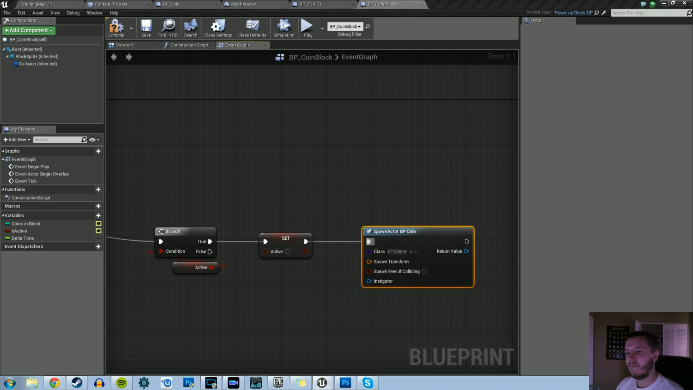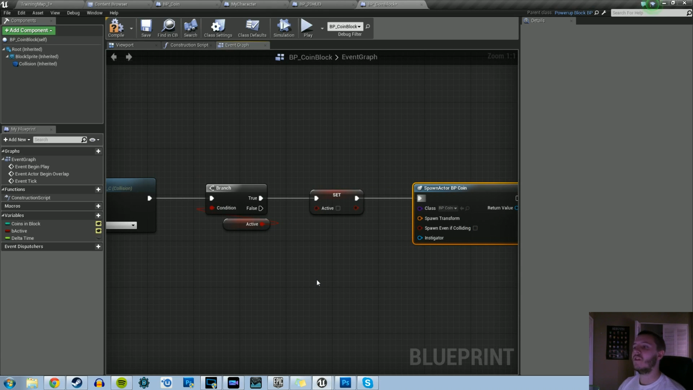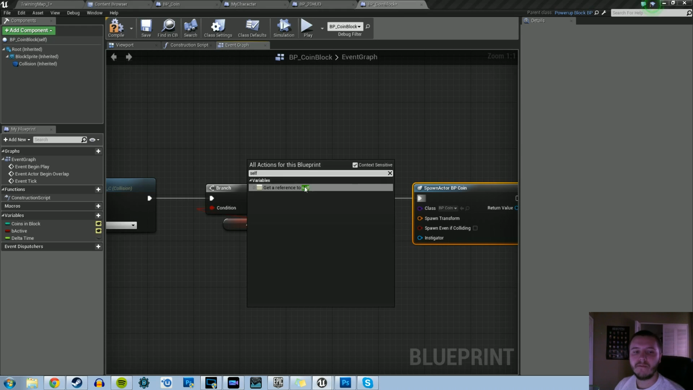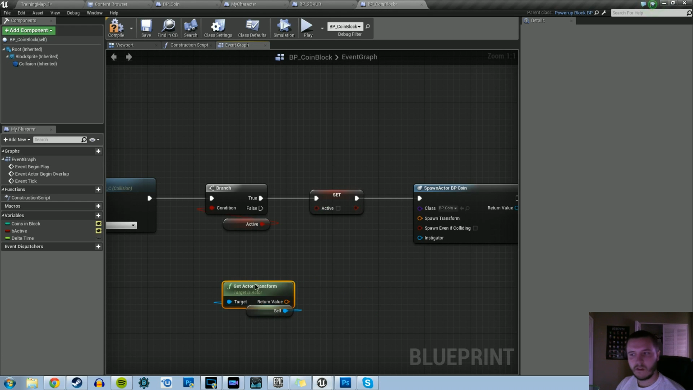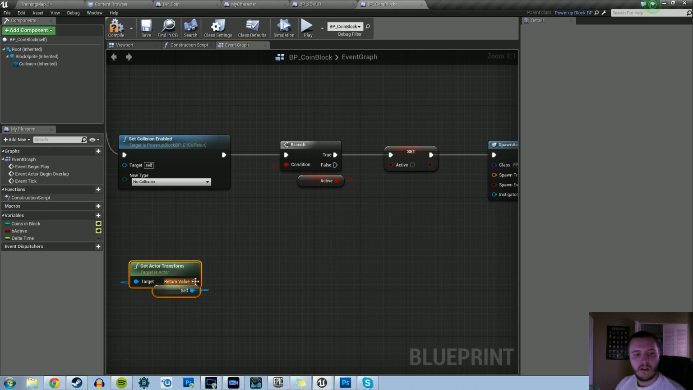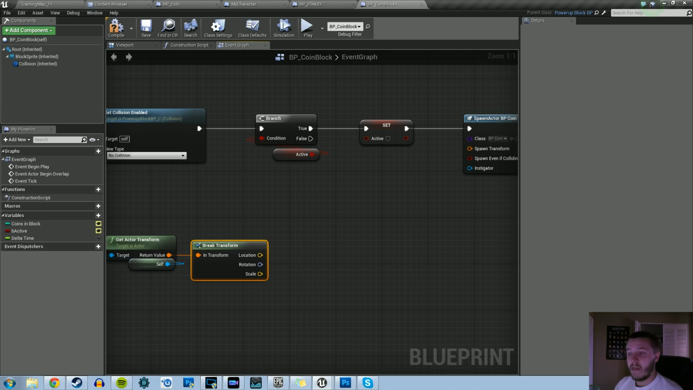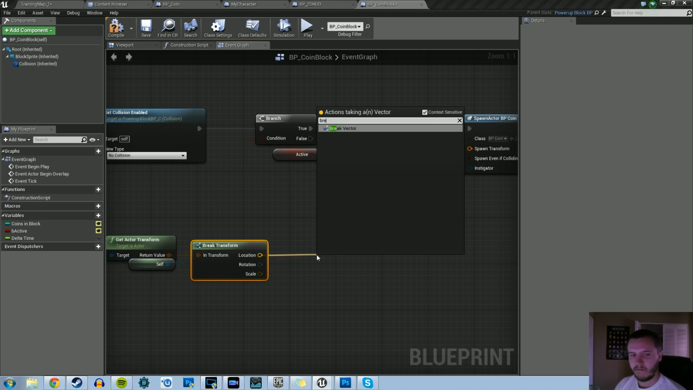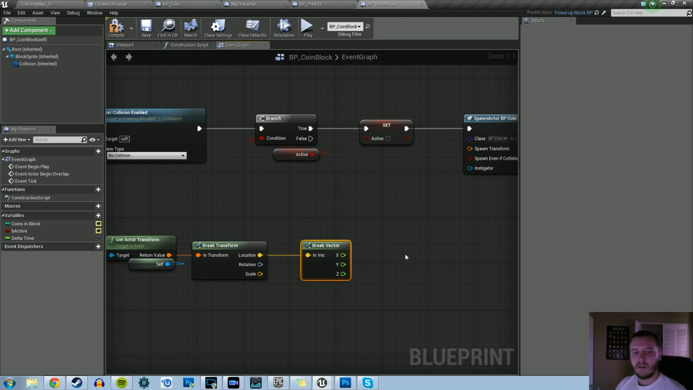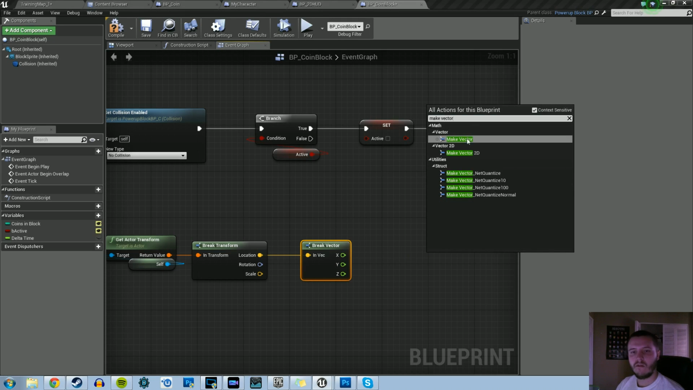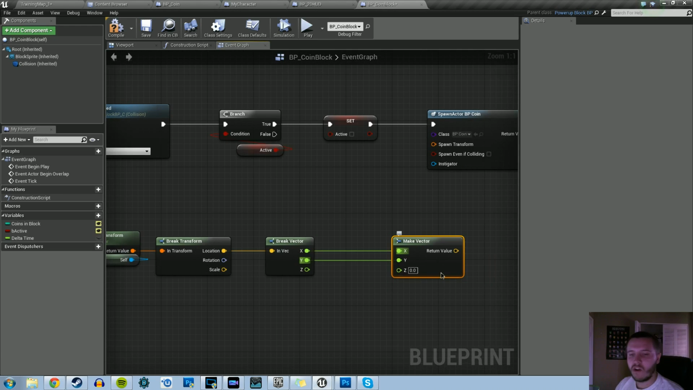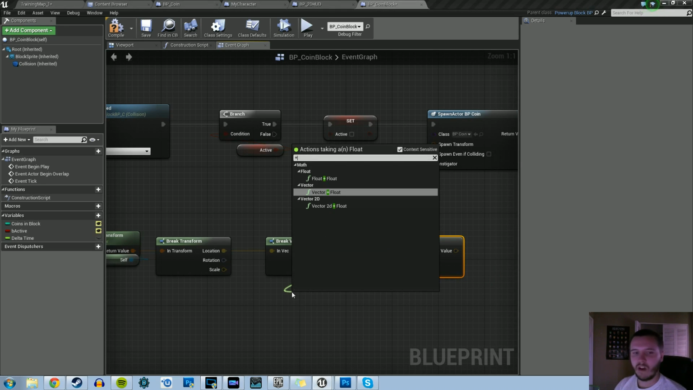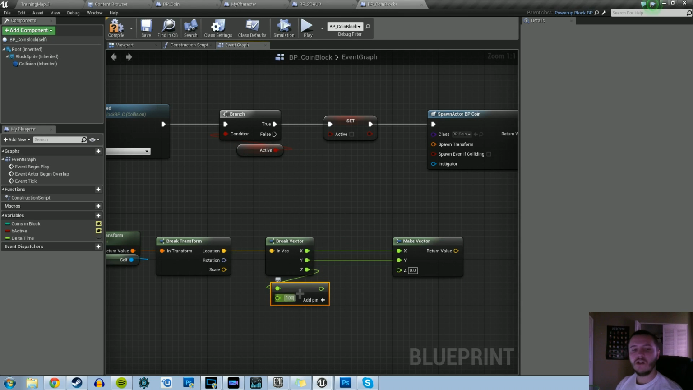Now for the spawn transform, what we're going to need to do, we want it to basically spawn pretty much above our block. So we're going to get a reference to self. And then we're going to do a get actor transform. Then we're going to break the transform. And then we're going to break the location vector. And then we're going to make a vector. And the x and y, they're going to be the same. But the z, we want the coin to spawn maybe about 100 units above our block. So we'll grab the z and do a plus, and it's going to be a float plus float. Make it 100, plug that into the z.